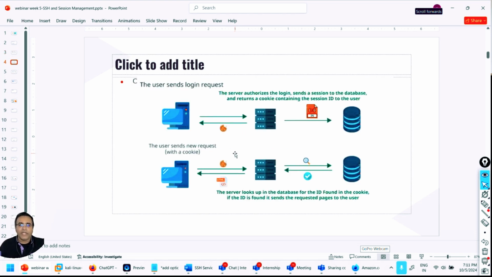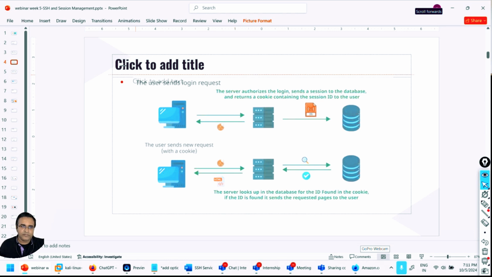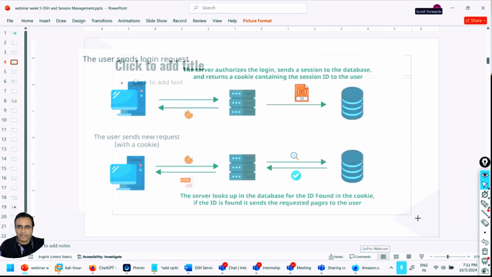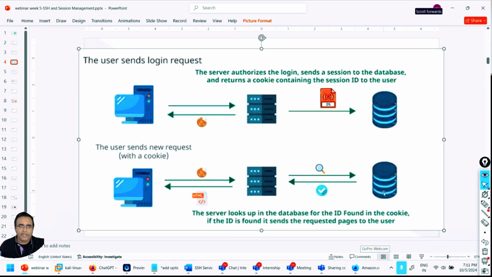Okay. So what exactly am I going to talk about here? What exactly is happening here? See here, let me extend this. When I first open the page, in this request I am sending the username and password.